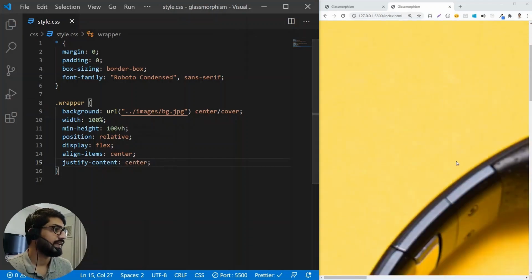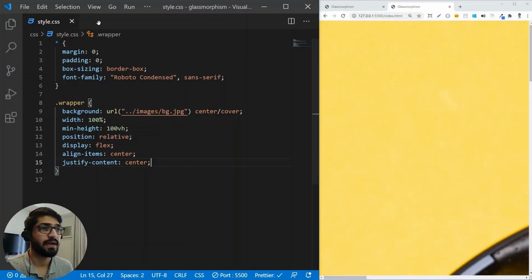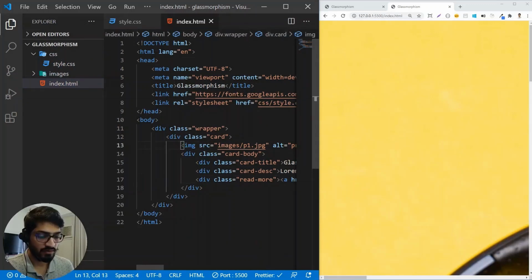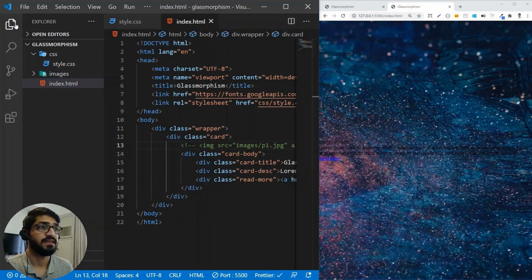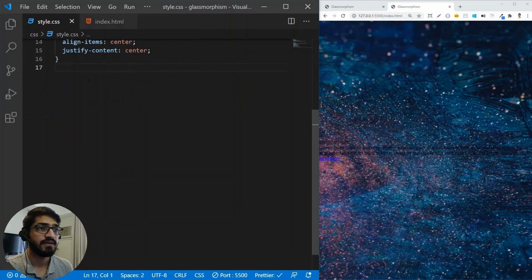So now if I save it, then I see a background here. Before going to that background, for now let's comment out the image so that we can see the background. All right, so now we can see the background. The next thing we will do is we are going to style our card. So let's style our card.